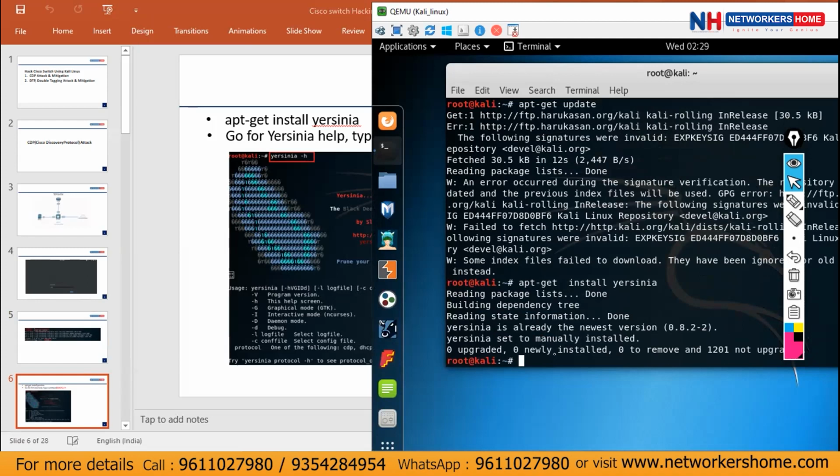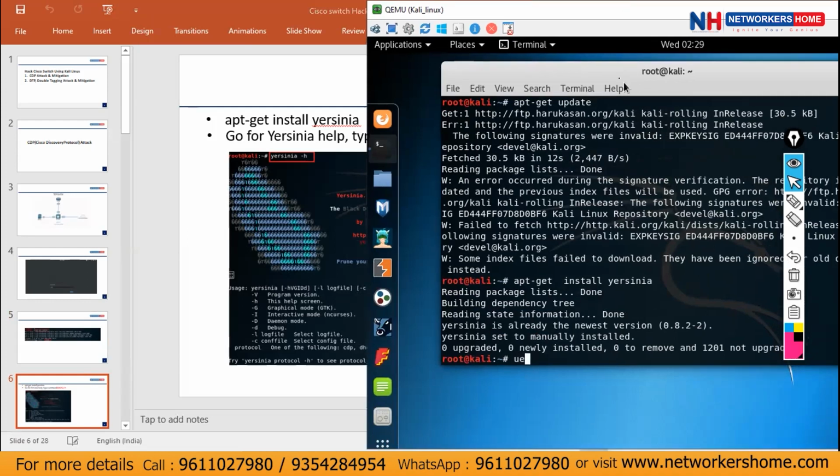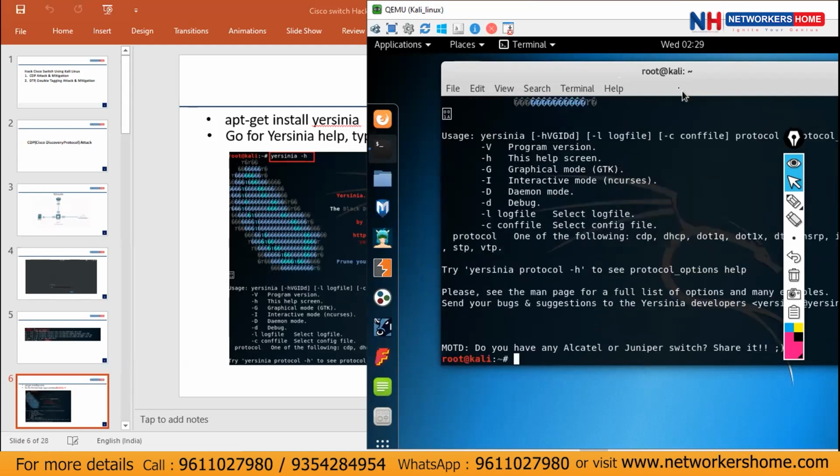Okay, in Yersinia, if you want to see the help menu, then say yersinia -h. -h means it goes to the help menu. And here you can see -V and -h. This is for the help screen, and this is for the version screen. So yersinia with capital V, small v. These letters will matter.